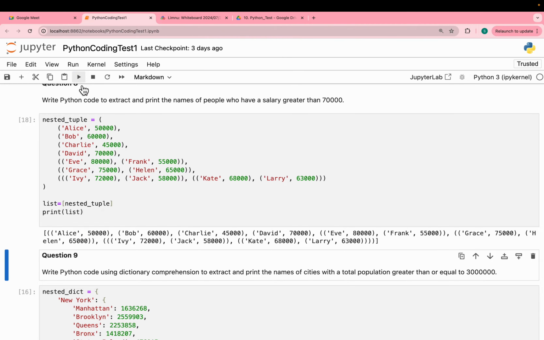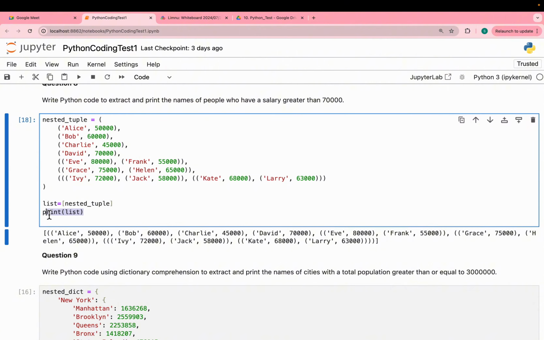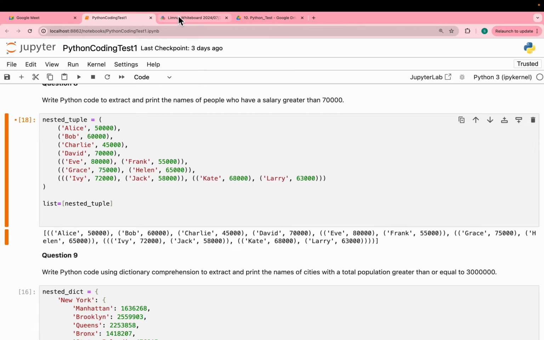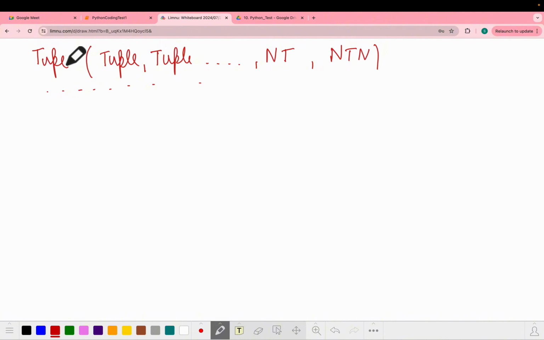So I have a list now. Inside this list, what do I have? This is a list basically, and it has multiple items. So now I have converted this into a list. Now this list has a tuple, it has a tuple, it has a tuple, it has a tuple, it has a nested tuple. So how many tuples are there?